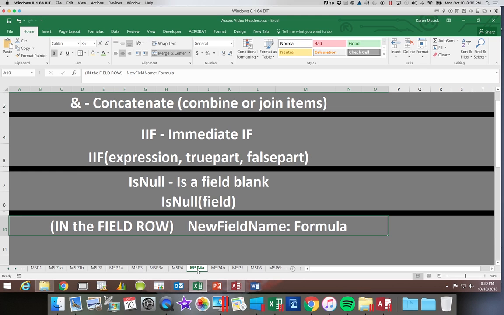These are the functions that we will be incorporating into our complex calculated field. First of all, we will be doing an if statement. In Access, the if statement is called an immediate if. So its function name is IIF.